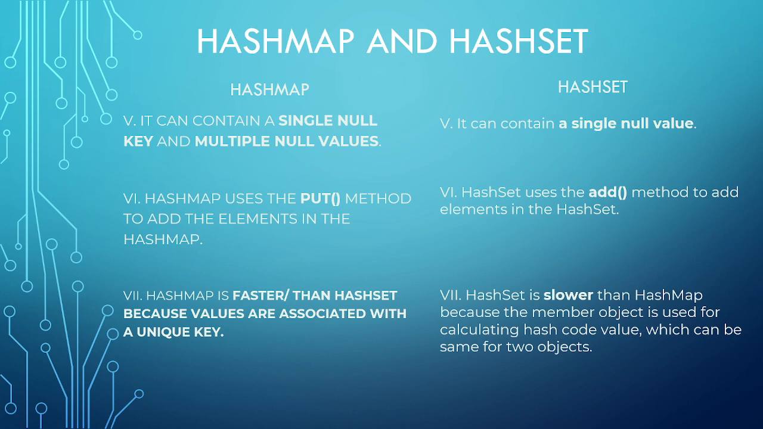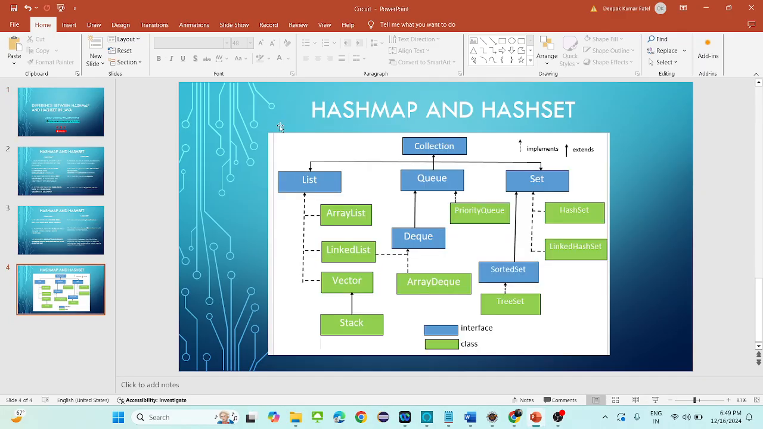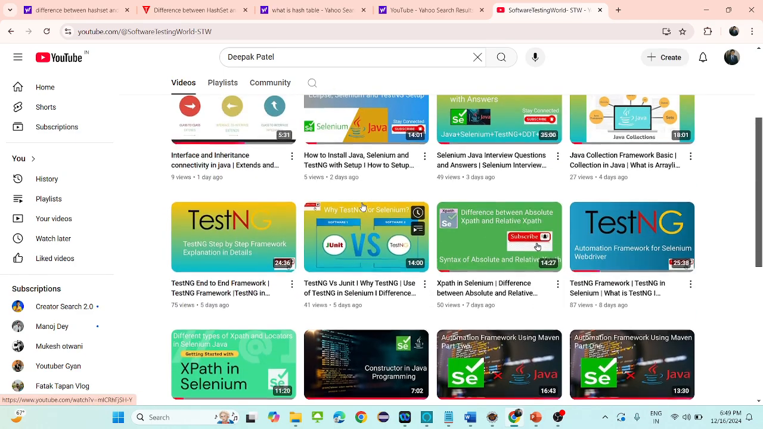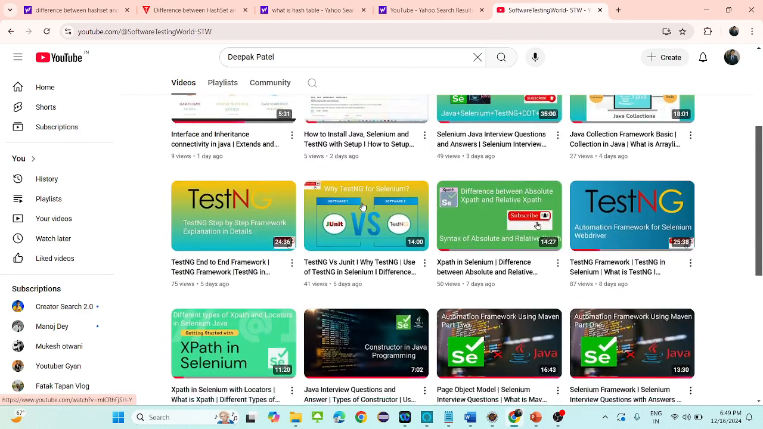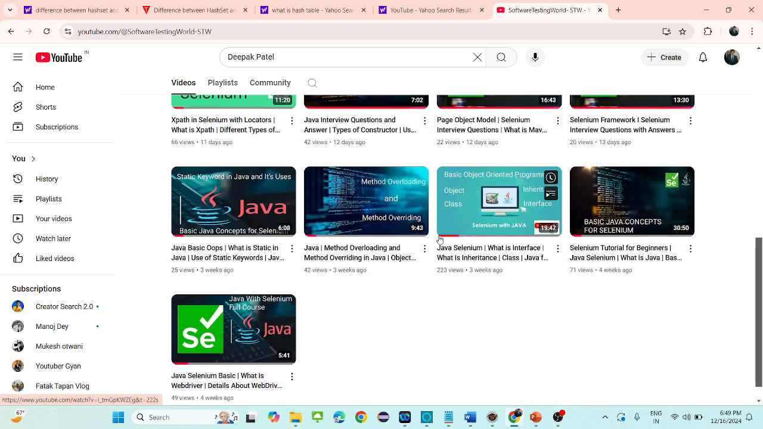Just have a look at the hierarchy in the collection, guys. Collection is at the top. Then the child interfaces are list, queue, and set. These are the classes. I already covered these things, guys, on my channel. I already explained this Java collection briefly here, and I have explained Java from scratch, at the basic level.